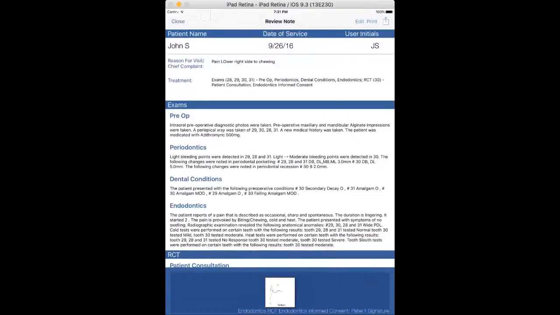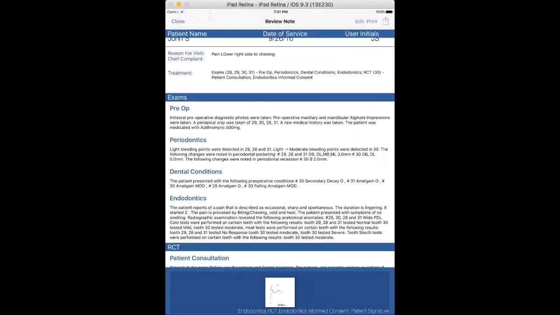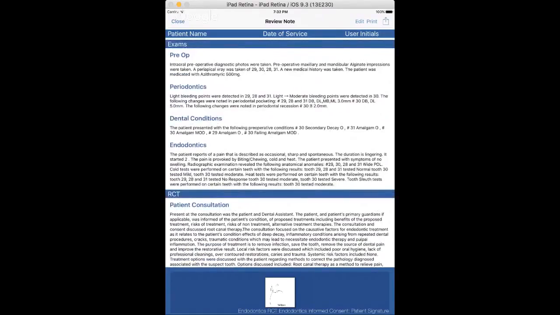And you can see pain lower right side to chewing, exams 28, 29, 30, 31, pre-op, periodontics exams, dental condition exams, endodontic exams, root canal 30, patient consultation, endodontics informed consent. So pre-op, diagnostic photos were taken, maxillary and mandibular alginate were taken, periapical X-ray was taken for 29, 30, 28, and 31. New medical history was taken. The patient was medicated with Z-Pak. And we go on and on. Periodontics, it talks about all the bleeding points and what we found. The dental conditions talks about the secondary decay, the amalgams where they're located, and the failing amalgam at number 30.